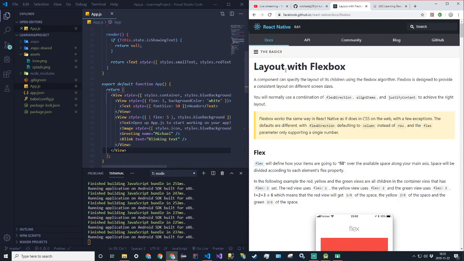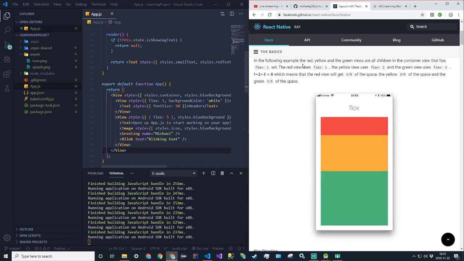Alright, so layout with Flexbox. This is just some more HTML stuff. That actually looks very appealing.